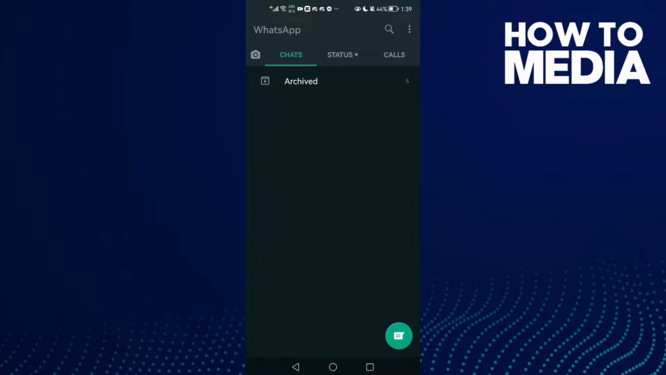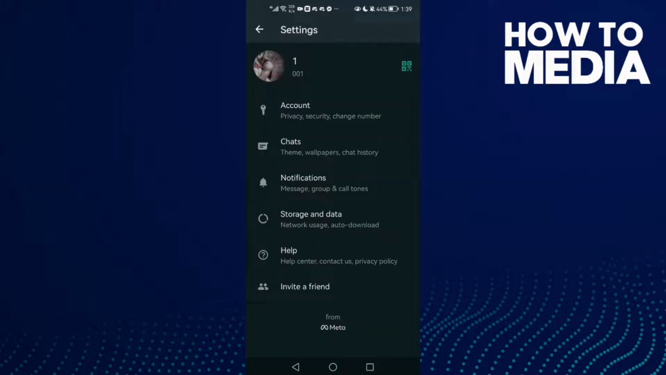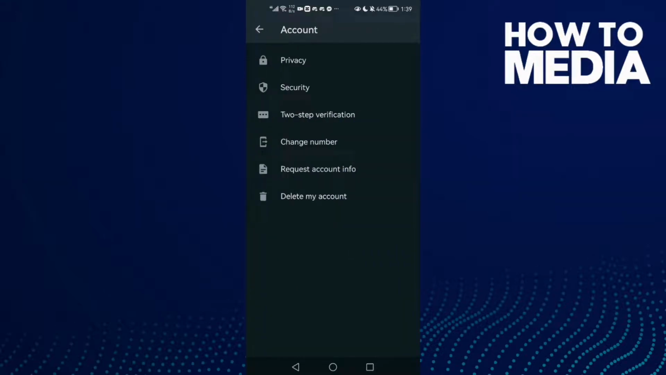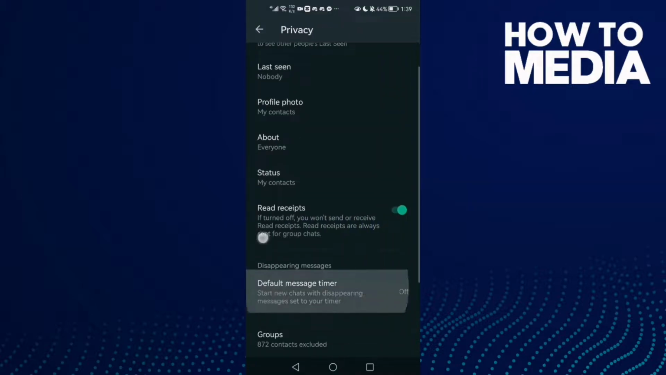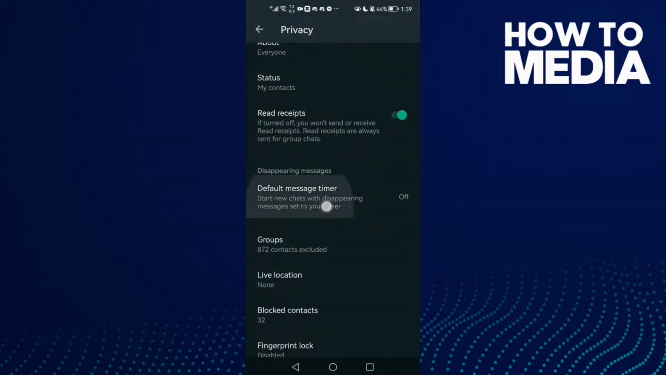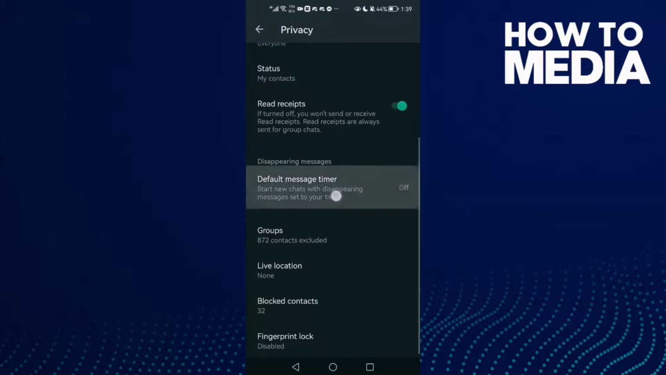First thing, go to WhatsApp and here you will find these 3 points in the top corner. Click on it and here you will see this one, settings. After you click on it, click settings and then click account, this one, and here you will find privacy in the top. And now just scroll down until you find this one here, default message timer.